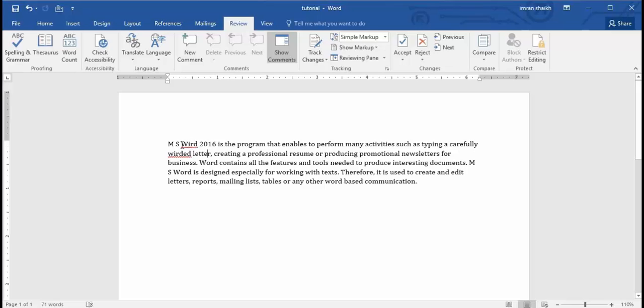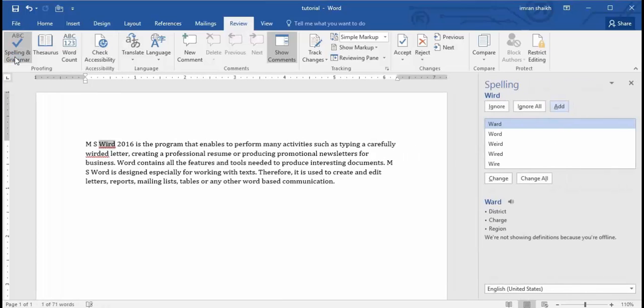Okay, so how can we solve this issue? First, you just have to select this text, and then go to Spelling and Grammar. The moment you click on Spelling and Grammar, a window will appear from your right side having 3 buttons: Ignore, Ignore All, and Add. And here they will suggest a list of words that might be correct, which are related to this word. I have made a mistake by typing I instead of O.